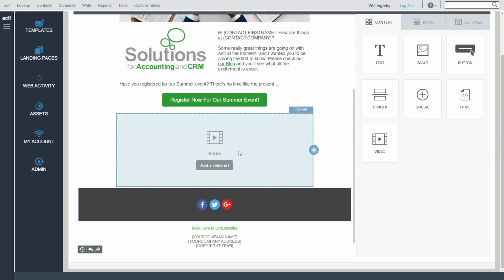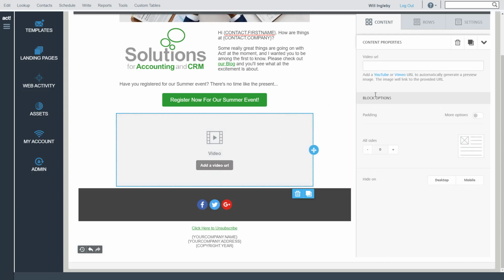So the way that we handle it is introduce the video with an image, which is effectively the first pane of the video, and then there's a play icon presented to the recipient, and when they click on the play icon, it opens the video in its native environment. So that would be YouTube or Vimeo typically. So if I click on add a video URL, you can see at the top right hand corner it's expecting me to put in there the hyperlink to a YouTube or Vimeo video.